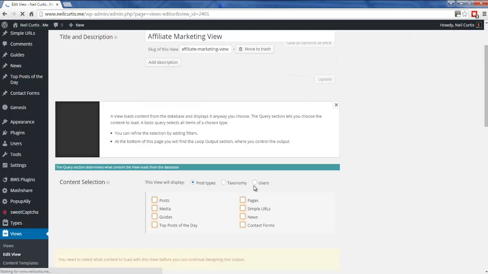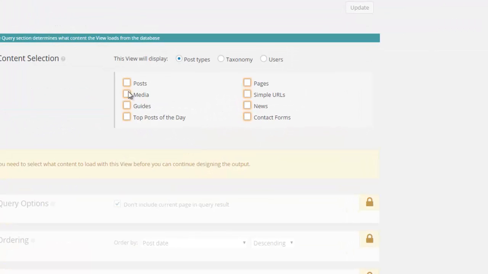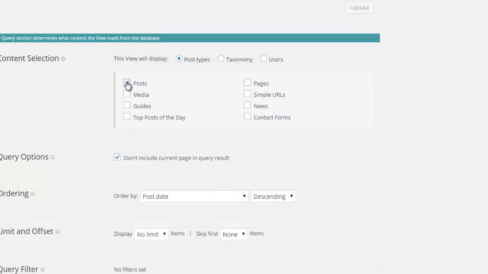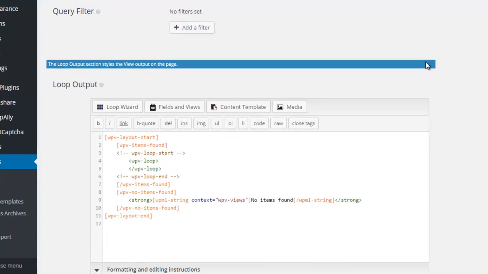Okay, so first off, we've got to say what do we want to display. So I want to display posts because they're just normal posts. I have custom post types set up in this website, but I'm just going to use normal posts here. I want to order them by post date. I'm not going to have any limit. I'm just going to say show them all for now.